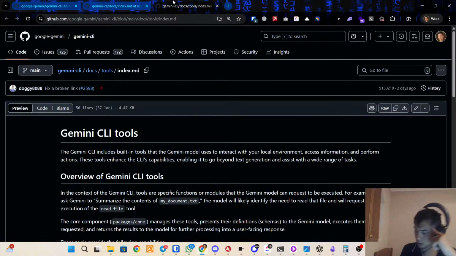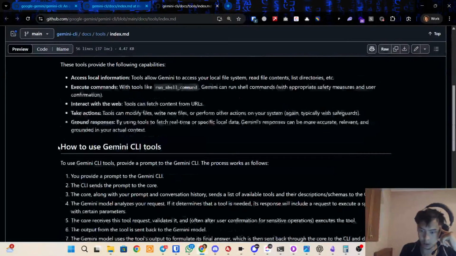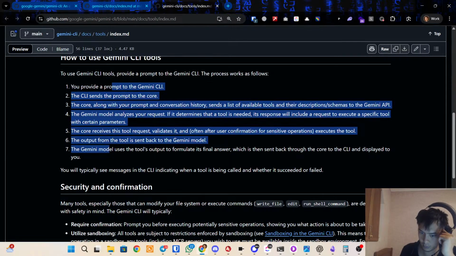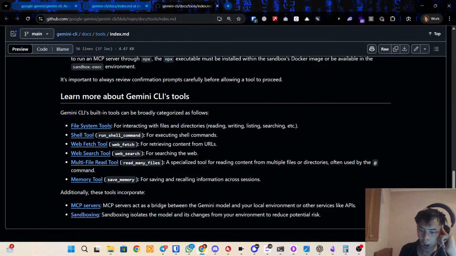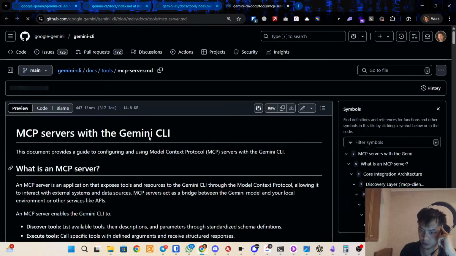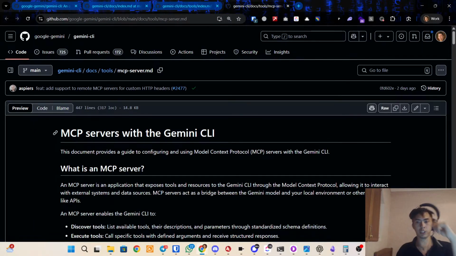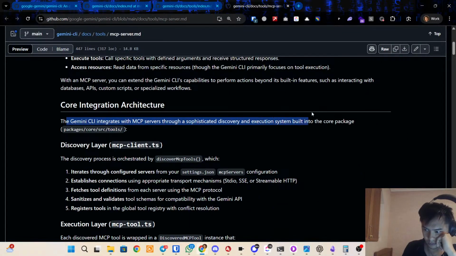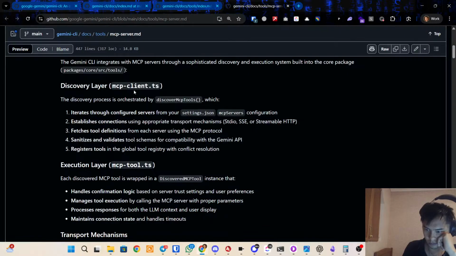CLI usage. Google Gemini. MCP servers with the Gemini CLI. Okay. MCP client TypeScript.